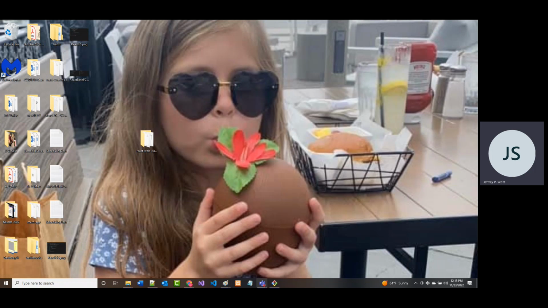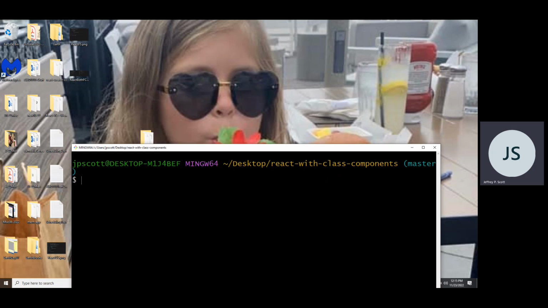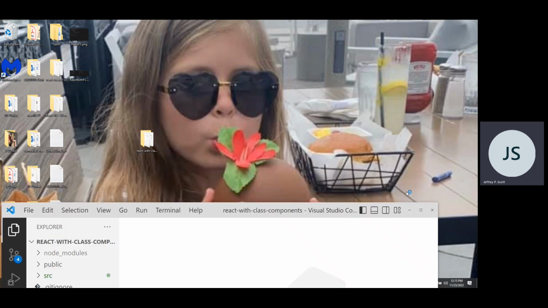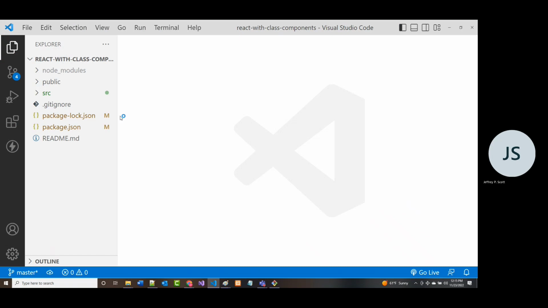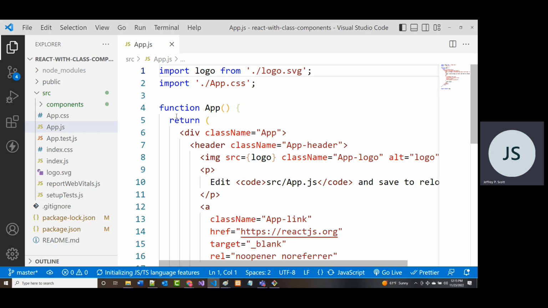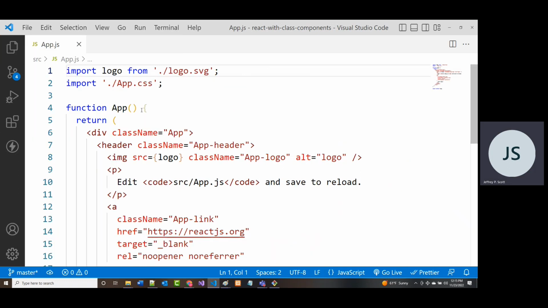All right. So now I'm going to jump back into this React with class components. That's where I am, and I'm going to do a code dot, and I think I should be able to do everything else from inside of Visual Studio. Okay, so taking it from the beginning, here's our source, and I'm going to open up app.js. Just so you're aware, I did absolutely zero formatting on this, so it's pretty ugly.